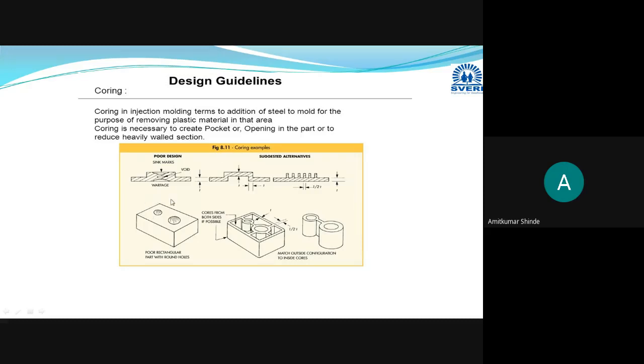This is our thick or heavy section. If you manufacture this heavy section, some voids, some sink marks, or some warpage will be there. Whichever product is manufactured, it will have a number of defects. So to avoid these defects, we are manufacturing a part with uniform wall thickness.